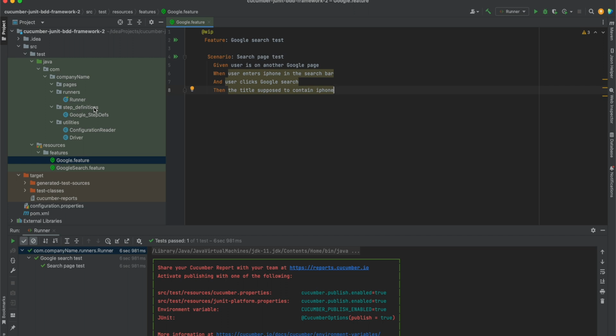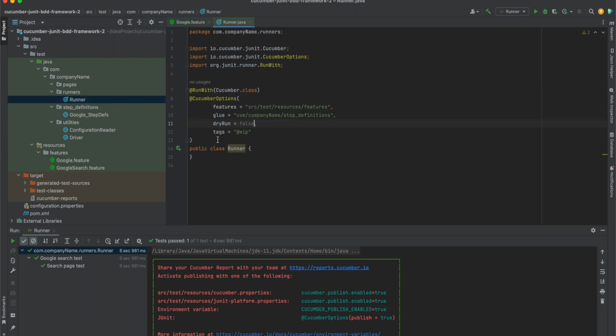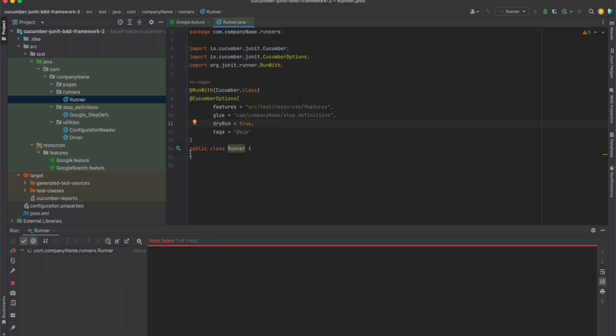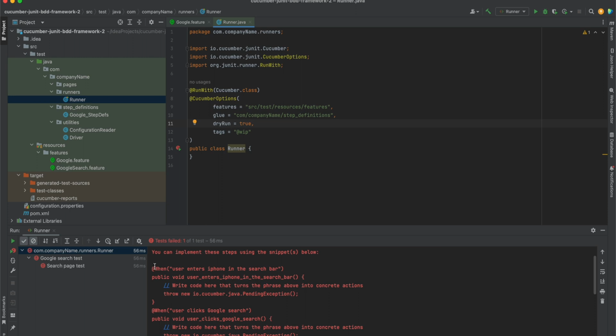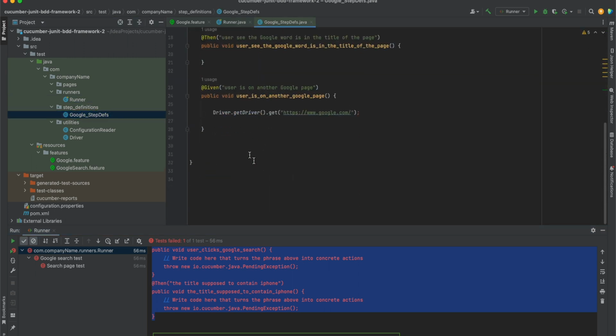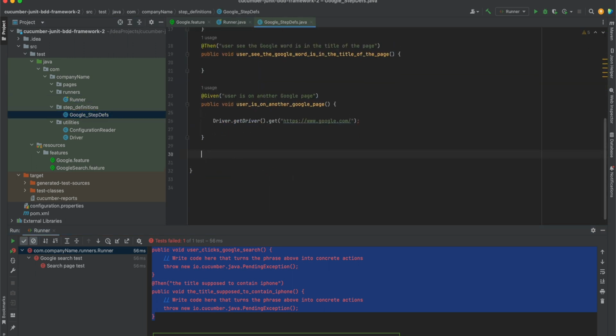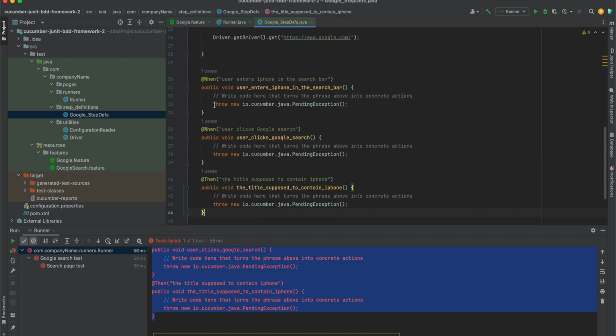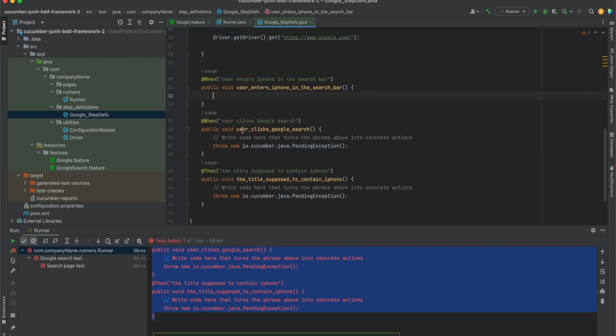Then let's create the step definitions by doing a dry run through the runner class. So here is our runner. We need to change dry run to true. The tag is work in progress, and let's just create our step definitions. Okay, so we see they are created here. We need to just copy them, open our Google step defs, and add them right here. Delete the internal part in each step.